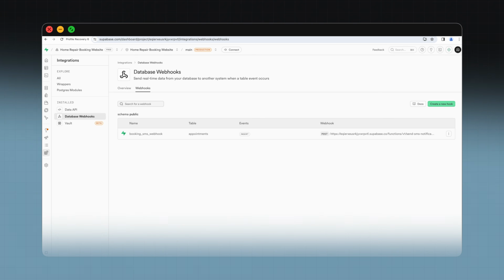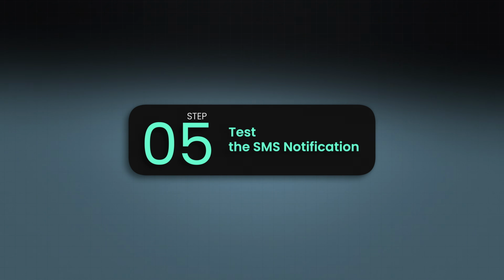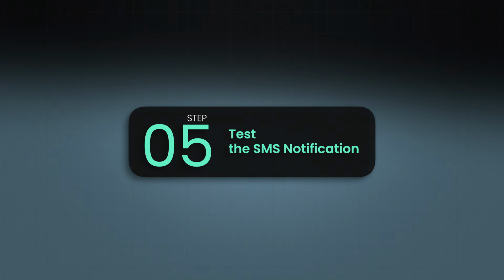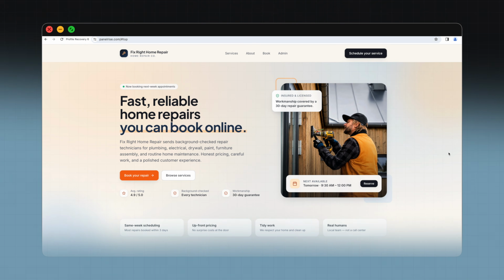So here's the full picture. When someone submits a booking, Supabase adds it to the appointments table. The webhook spots that new row, and it fires off the SMS function automatically. Now we're ready for the fun part, testing the whole workflow. Let's move on to step 5, test the SMS notification. All right, let's see it all in action.